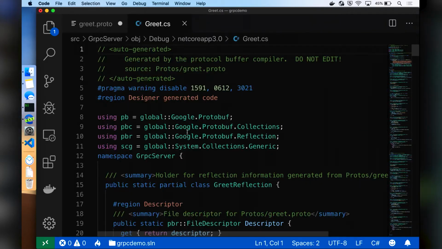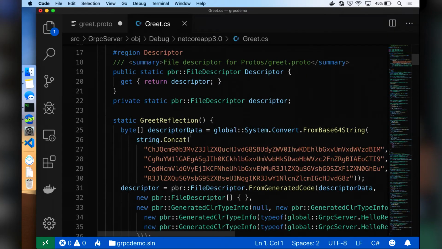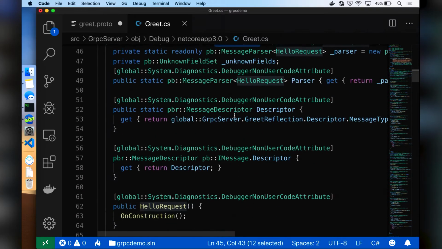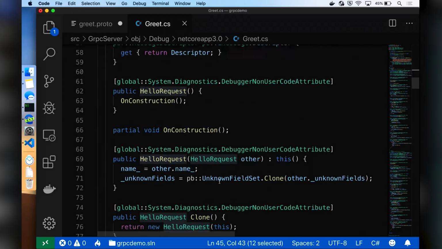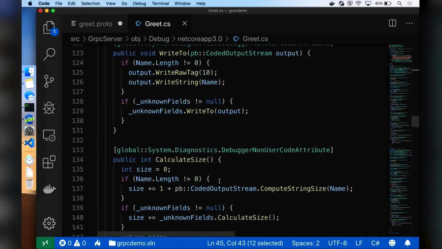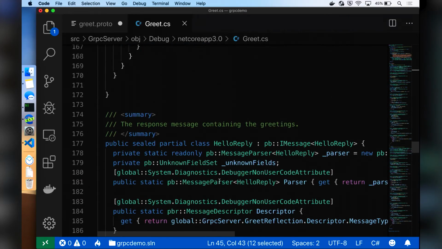In my generated message types, you can see I have my hello request message, and I have my hello reply message, should be somewhere here. If I keep going, there you go. And here's my hello reply message. So this is the contract that gets generated. These are proper C# types that you can use.